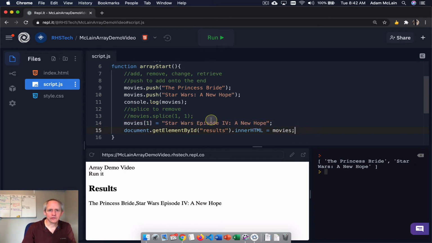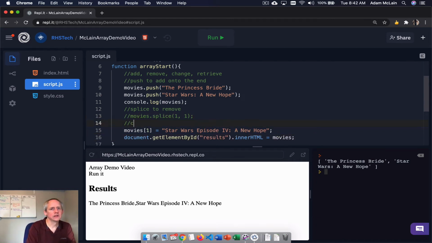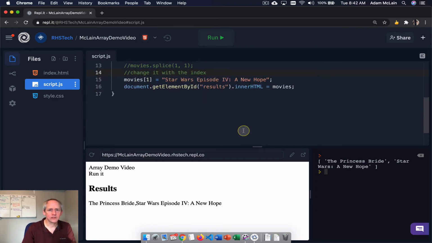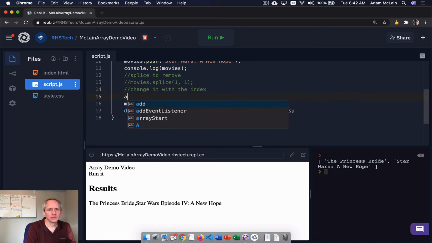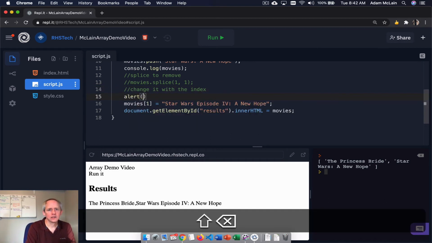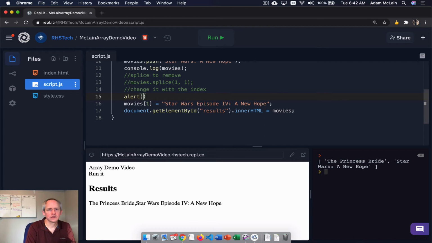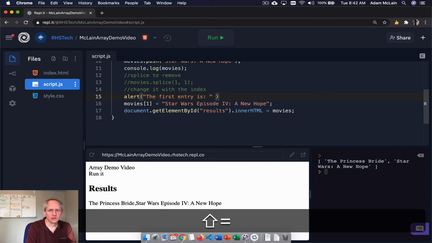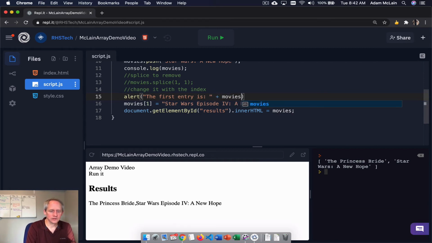So now we know how to change it. We change it just with the index, which is the exact same way that we actually retrieve it. So if I want to alert the first one, I'm going to say the first entry is plus movies at index 0.